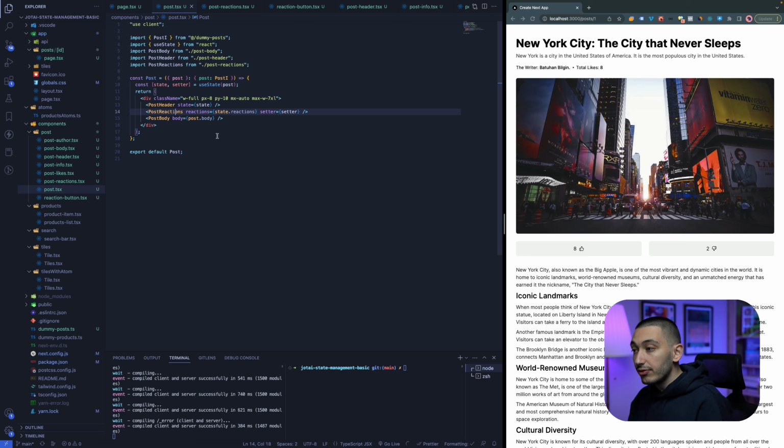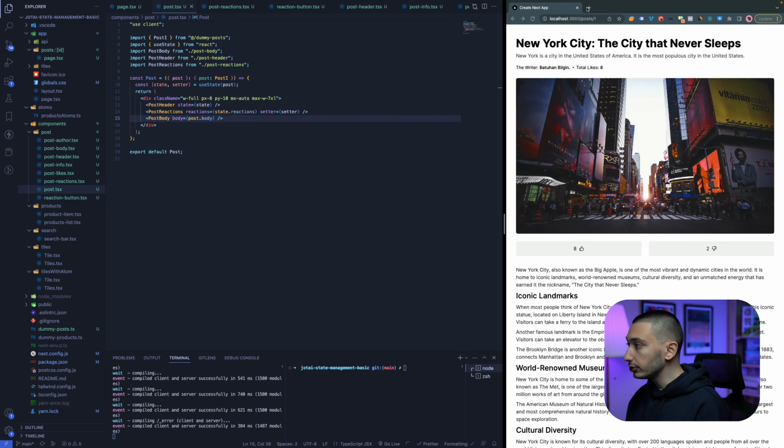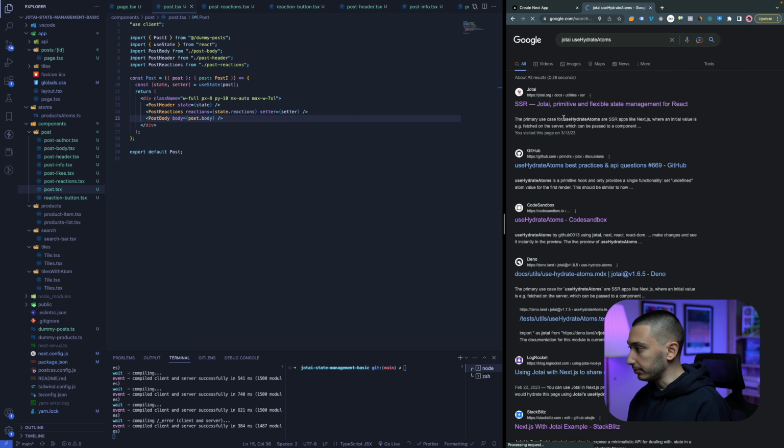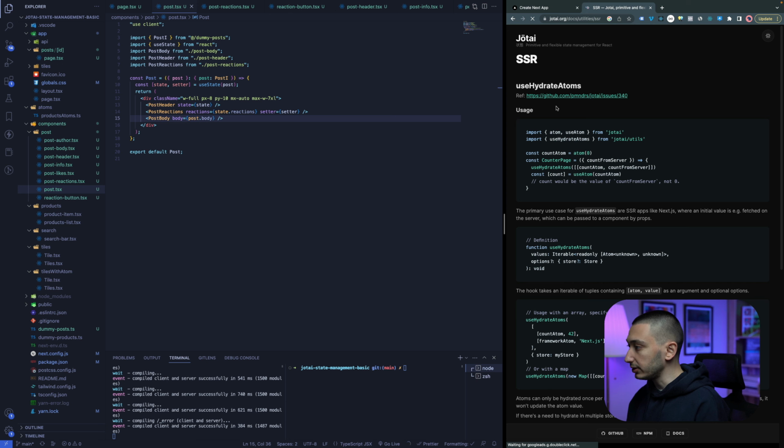We need to avoid this prop drilling, and I'm gonna show you how we can do that with Jotai's useHydrateAtoms. Okay, let's check that. How can we use these useHydrateAtoms in our application? First, let's go to Jotai useHydrateAtoms in the Jotai's documentation.